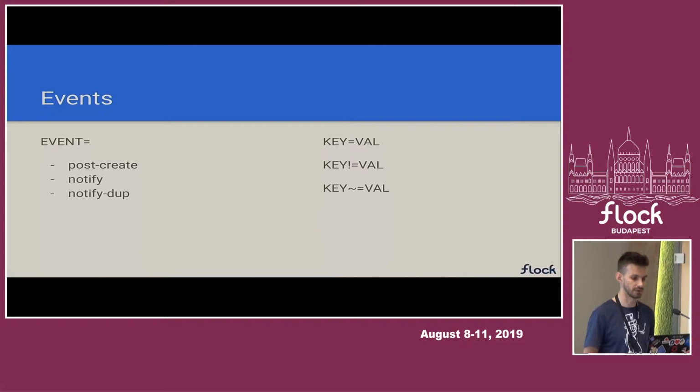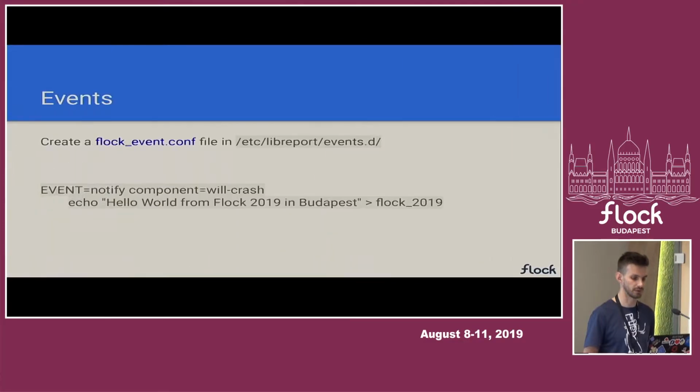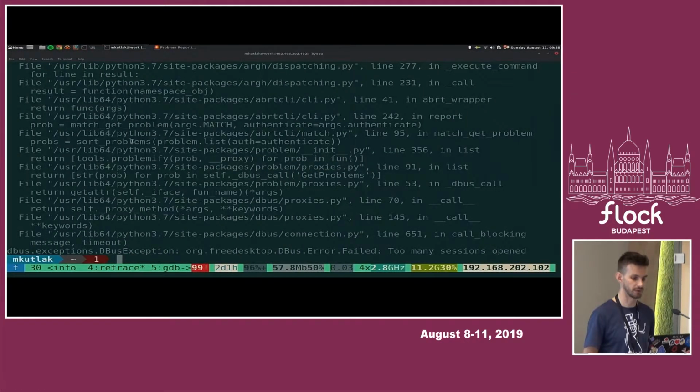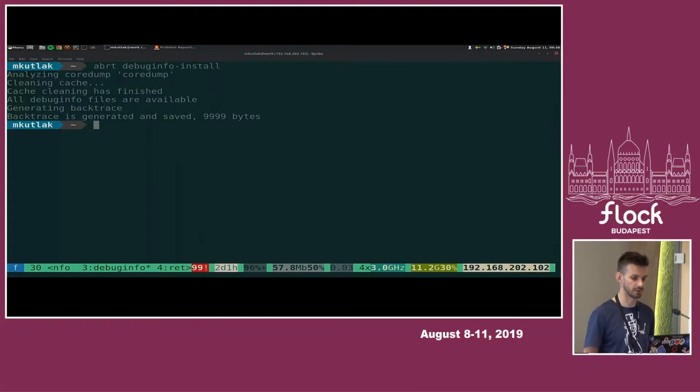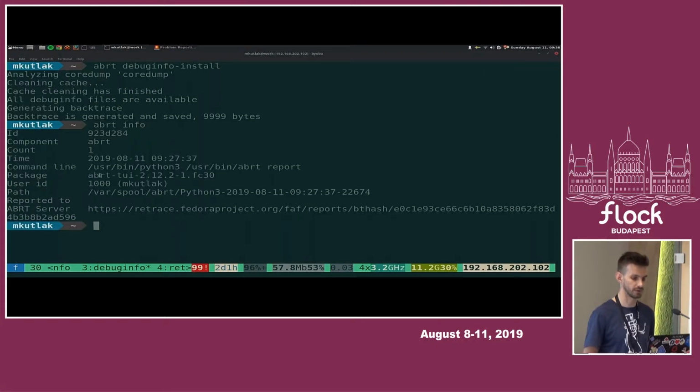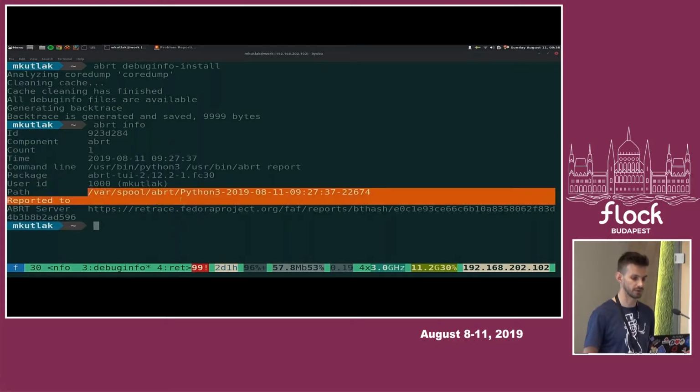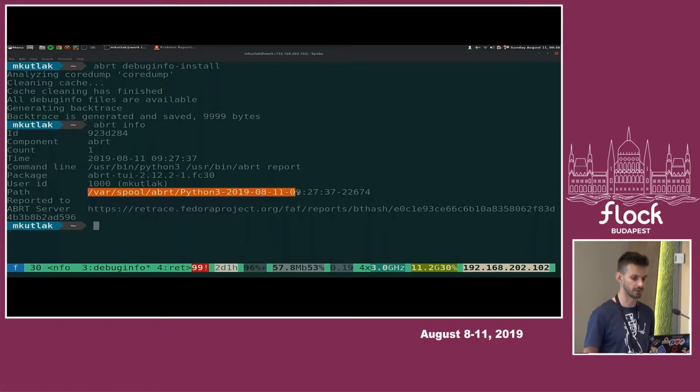Any more questions, or is anyone trying to create their own event? Yes? The output of the event will get saved. When you do this, it will create the file in the problem directory. You can see the problem directory if you execute abrt-cli info and this path. It will show you where ABRT stored the problem details.